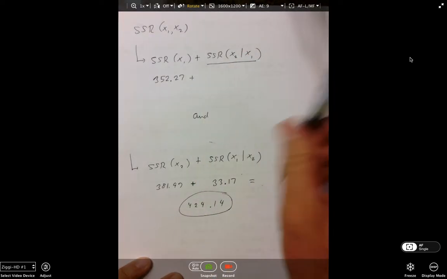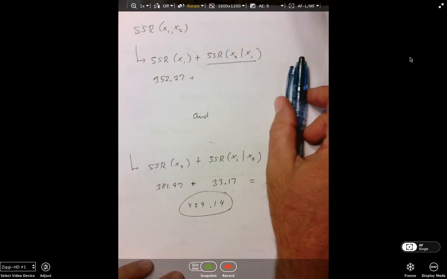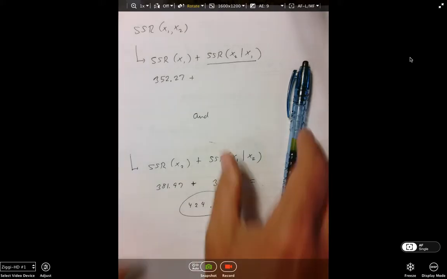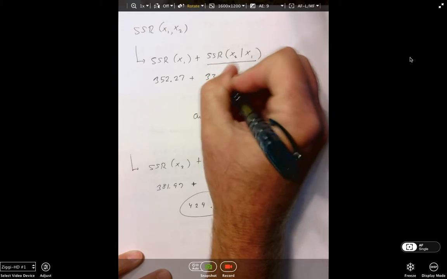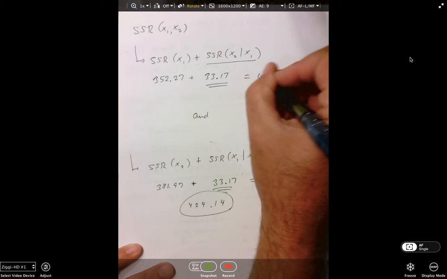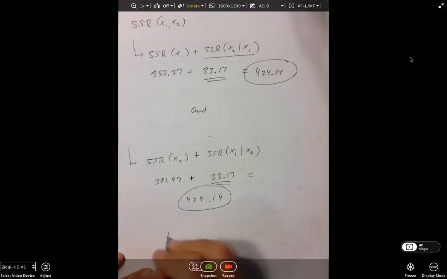I need the sum of squares regression when I have, and I'm going to illustrate that. We could actually do the calculation, but I want to illustrate how we would get that using R. Let's. Well, no, wait a minute. We've got that. So given x1 in the model, when we add x2, the difference was 33.17, just as we would expect. All right, and again, I think that's 424.14.